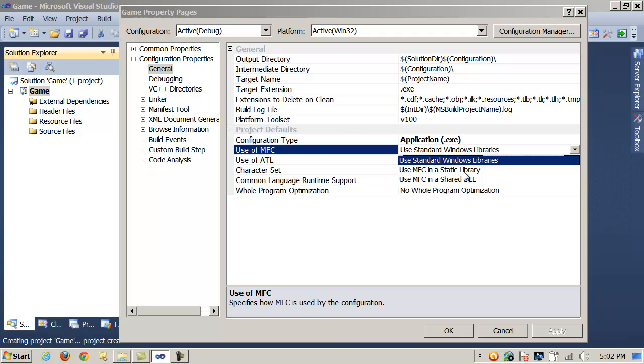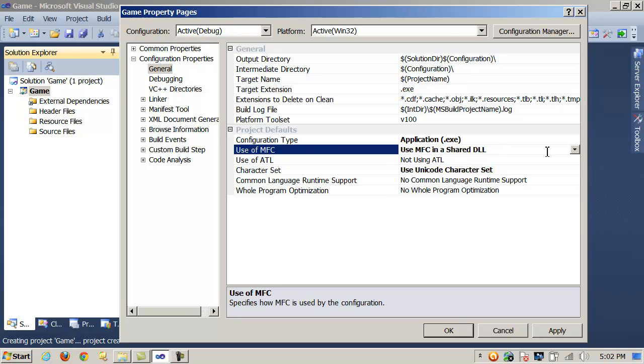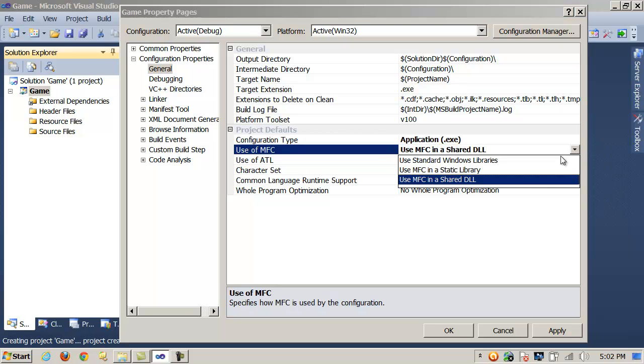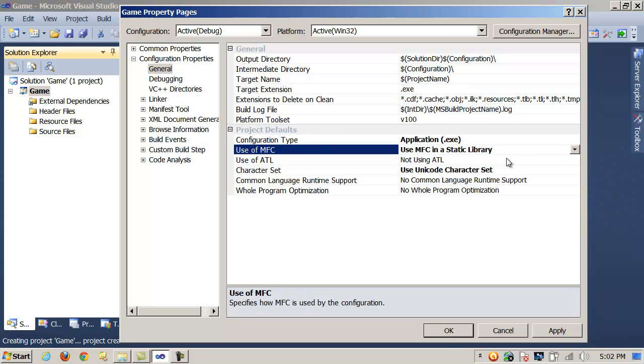If you choose static library, it'll compile the necessary components for MFC applications into your program, which will increase the file size and may bloat it a little bit. That's the downside. The upside is you don't have to worry about whether or not the user has the MFC DLL on their system. Your other option is to use MFC in a shared DLL. The upside is your program will be smaller, less bloated. The downside is if they don't have that DLL on their system, they'll have to download it before they can run applications utilizing MFC core components. So I'm just going to choose MFC in a static library.